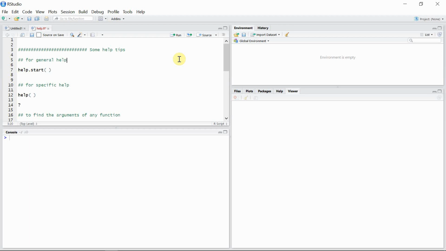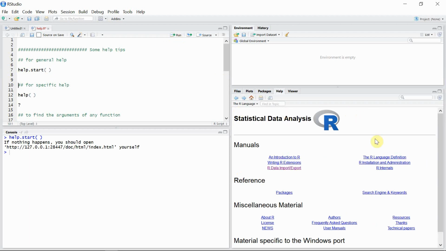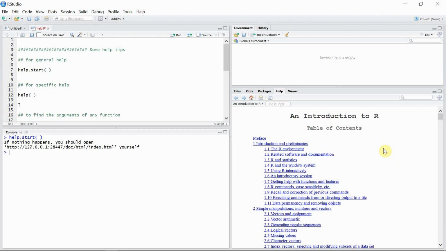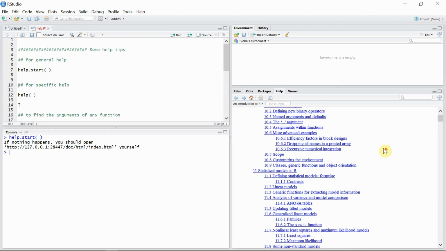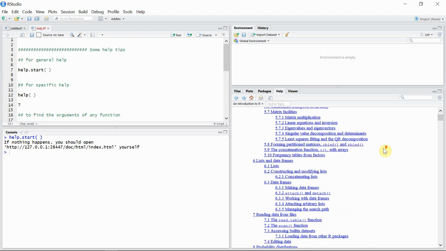This video is all about how to get help in RStudio using different help options available to us. So let's start with the help.start function. This is a general purpose help function, and if you execute this function then you can see a whole manual for the programming language R, and then you can choose the topic you want and go inside the topic to get more information. For example, let's click on this topic, Introduction to R, and you can see a bunch of information related to the programming language R.